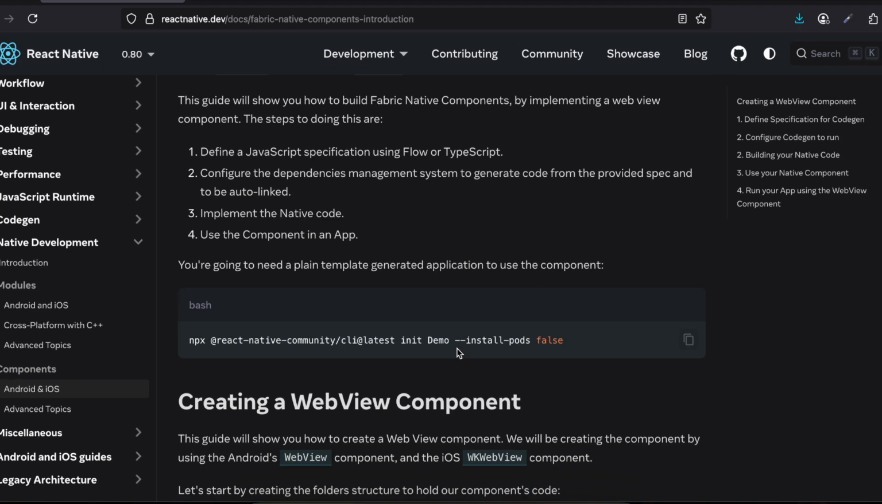As usual, you need to create a React Native application first, and you can use basically this particular command. Like I said, this is only for Android, so we don't require CocoaPods. That is for iOS. And instead of demo you can write your own project name. I have written it as test app, but it's up to you whatever you want to write over here.